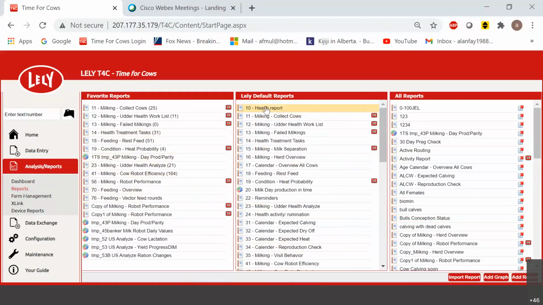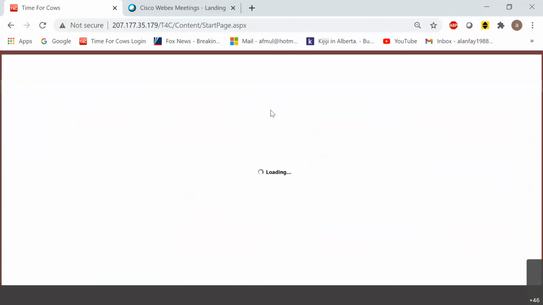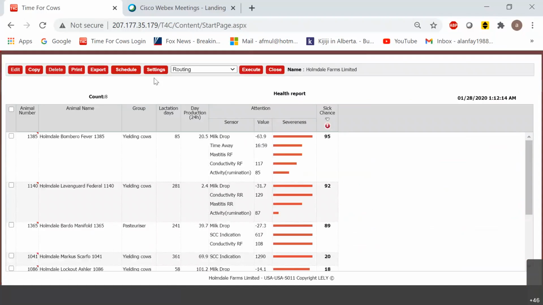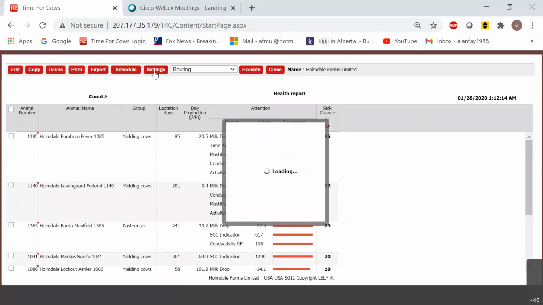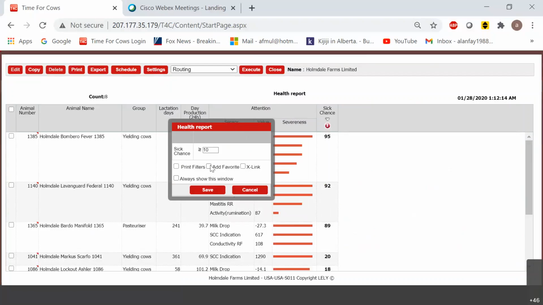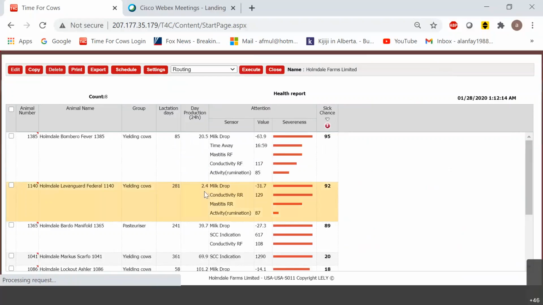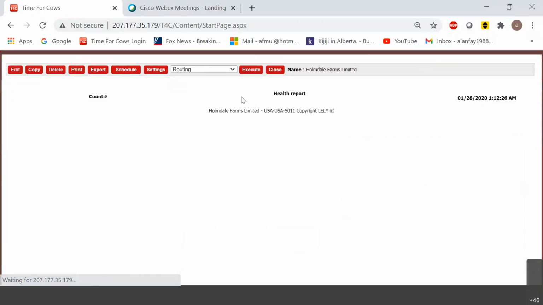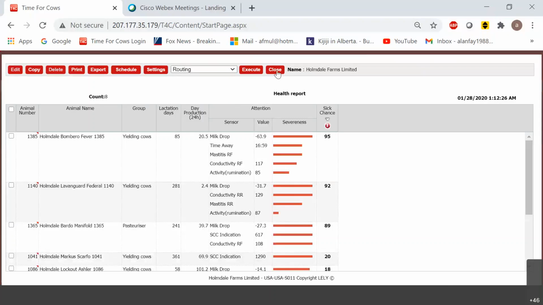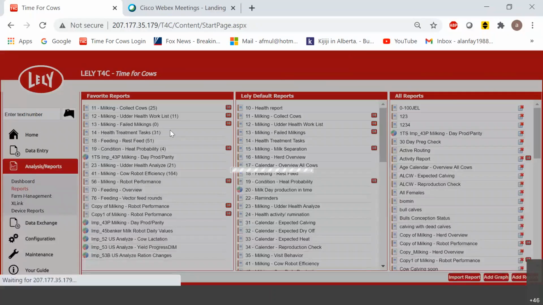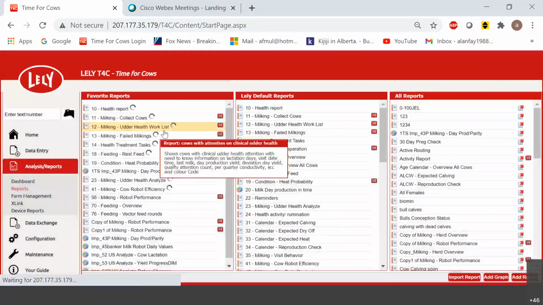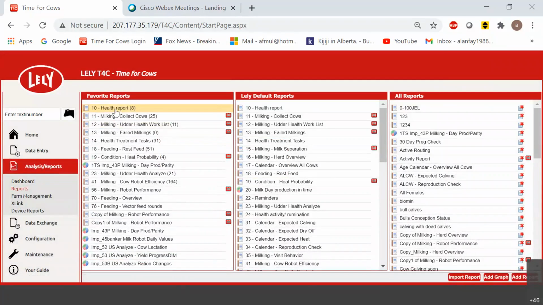To move them from one side to the other, you open the report, go to settings, and add them to favorites. That way you move any report to the left side. So there you see it now as a favorite report.